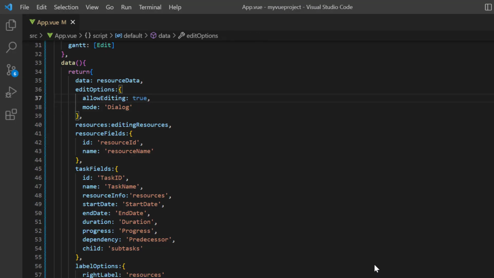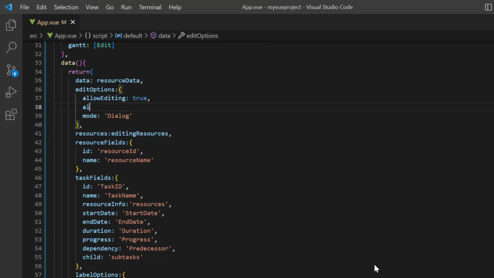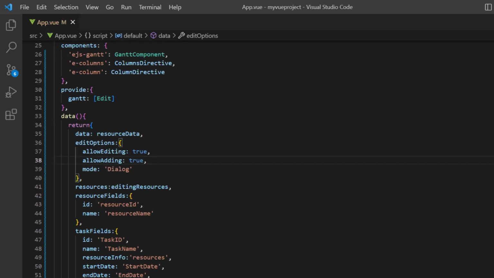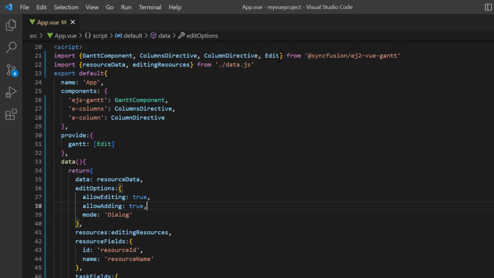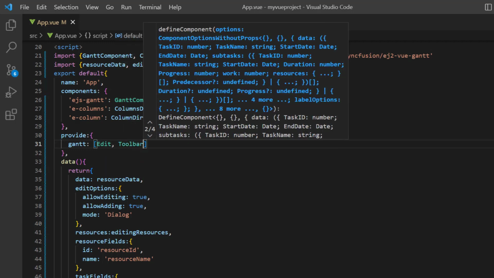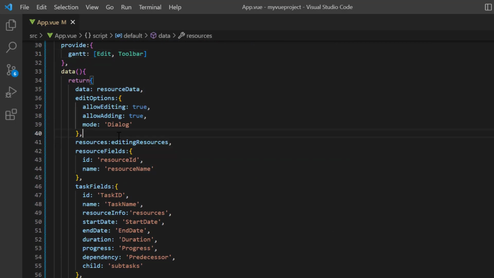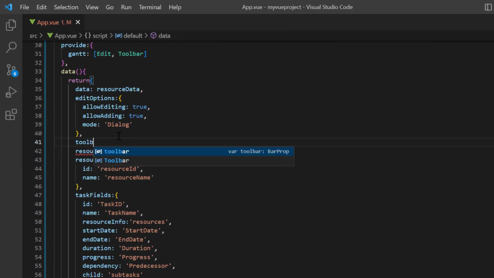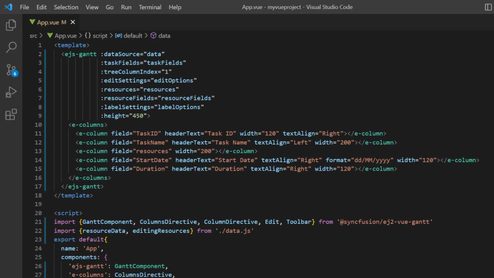To add a new task with resource details, I enable the Allow Adding property in the Edit options. To show Add option on the toolbar, I import the module toolbar from the EJ2 Vue Gantt package and inject it into the Provide object. Then, I include the toolbar options variable with the option Add. I assign this variable to the toolbar property.